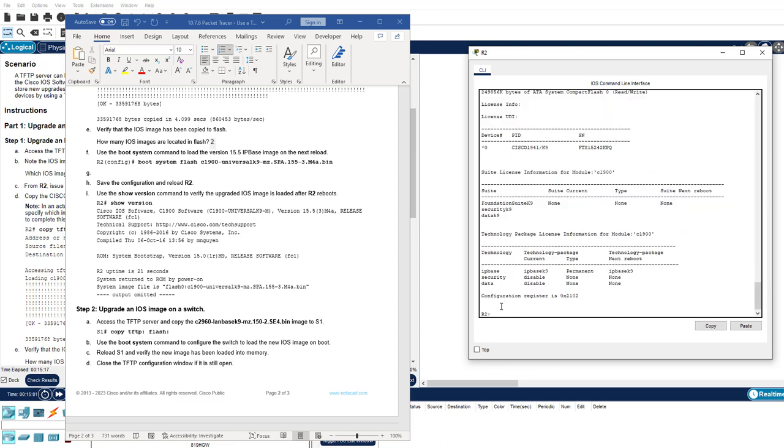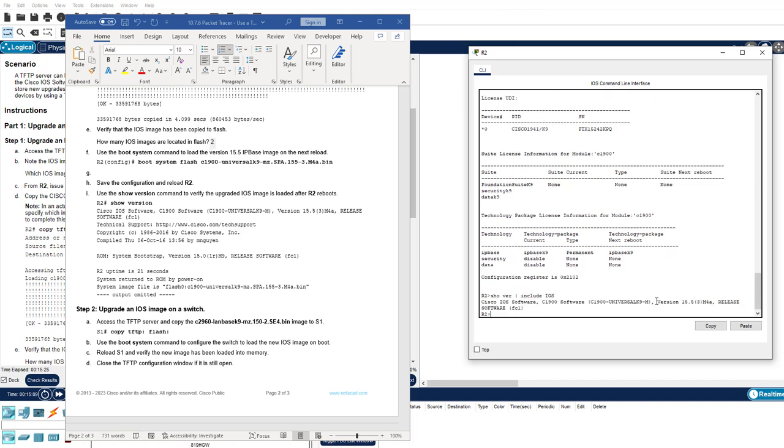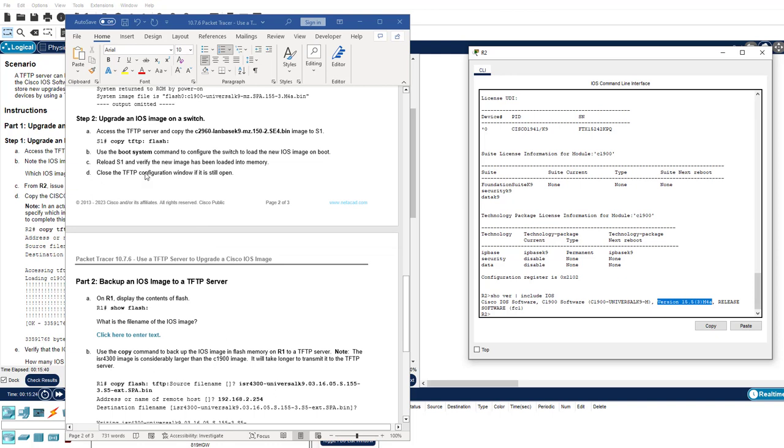Now there's quite a bit of output here, so if you want to narrow that down, you could just say include uppercase iOS. That shows us version 15.5 was loaded, the one that we wanted. In step 2, we will upgrade an iOS image on a switch.